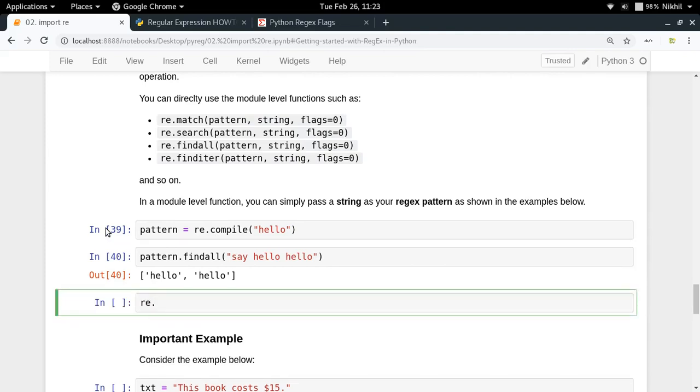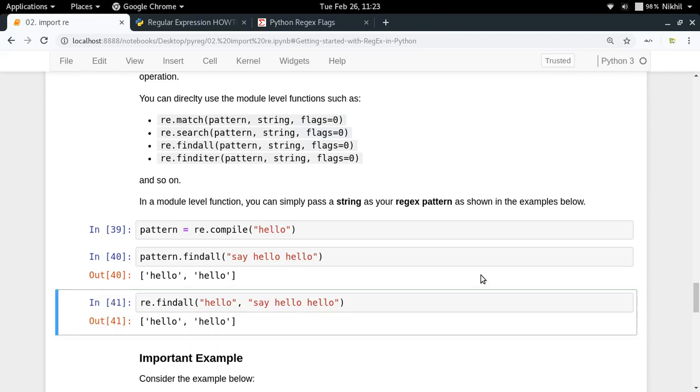By module level function, I mean I will just write re.findall. So in the re module, at the module level also we have a findall function, in which you can simply pass first of all your pattern string, and then you have to pass your text in which you want to do searching, and that's it, and you will get the same result. So this can also be done if you want to do the same thing in 1 line.